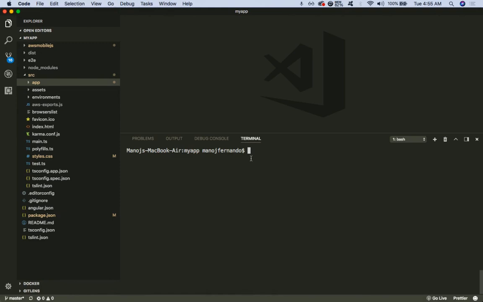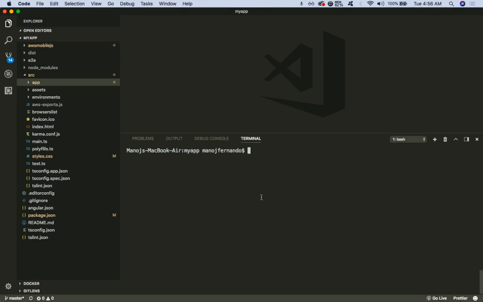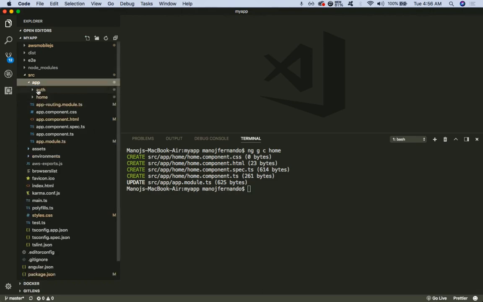Now as the first step, let's create two components, ng g c auth. This component is to have our authentication or the login screens. So the auth component is created, this one. And let's add another component. Clear out the screen, ng g c, we call it home. So once the user is successfully authenticated, this is the component that he will be redirected to. So I created the auth and home components.